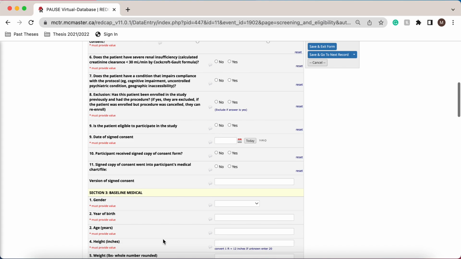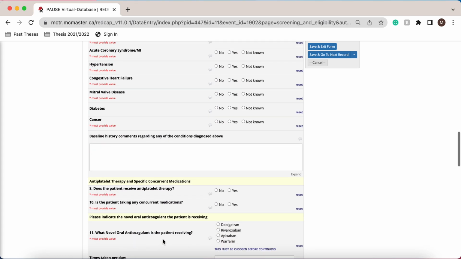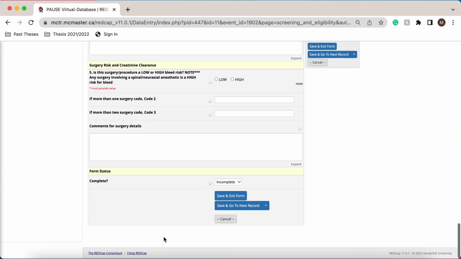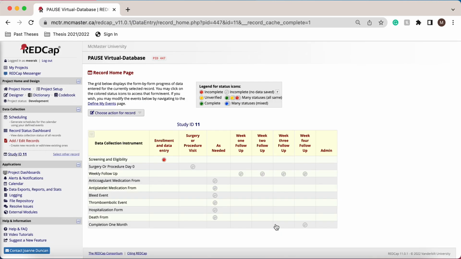Please be sure to save your record before editing every time so you don't lose any changes. So now we're going to go ahead and save this record. And as you can see, all of these required fields are empty, which we know. So you can either push OK or you can say ignore and leave record, like such.